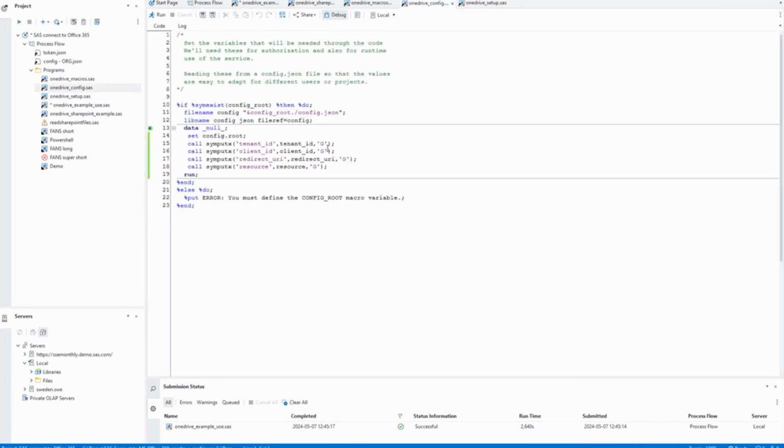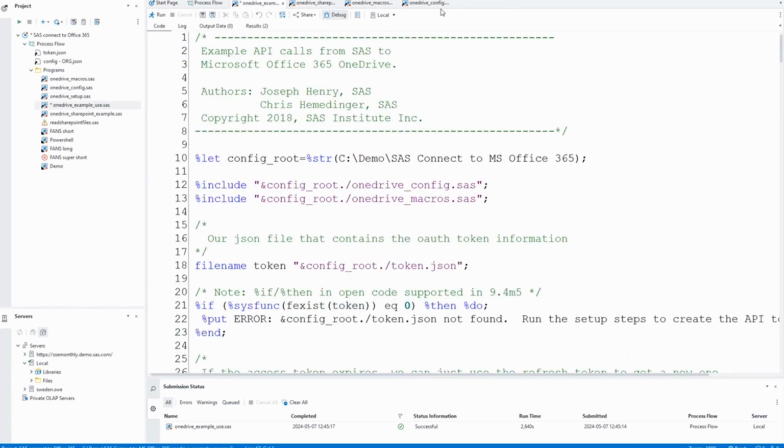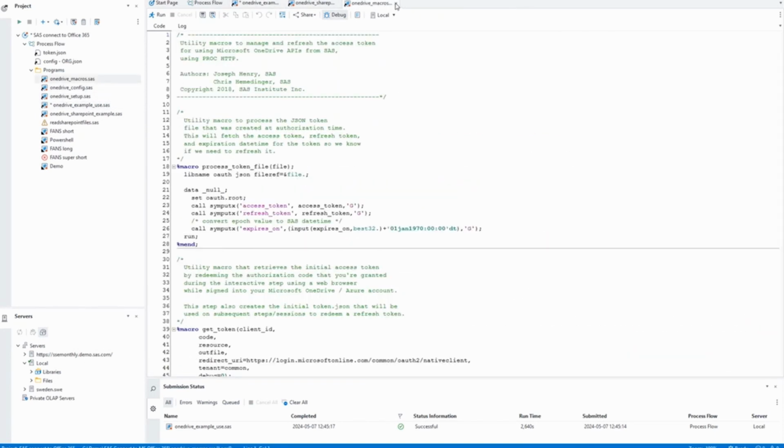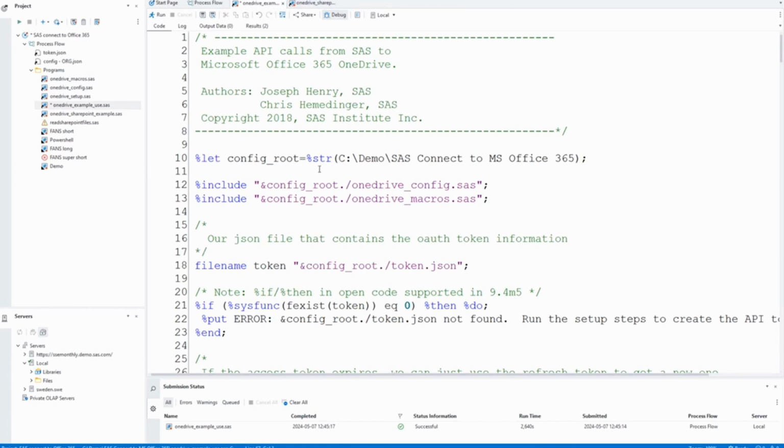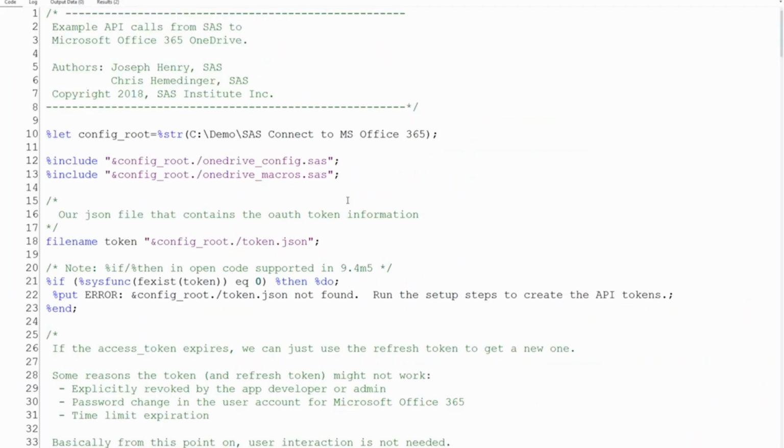So here I can close this so I don't get confused by all the files. I'll push F11. Going from the top, I've downloaded the files and put them in a folder called CDemo Set Connect to MS Office 365. That's my catalog where I put all these files. I can run this locally, and I can obviously run it against a remote server. It doesn't matter. It works anywhere.